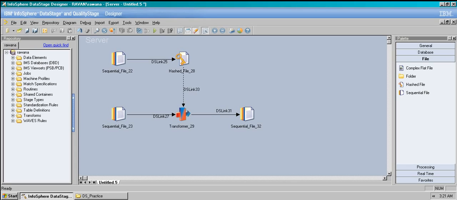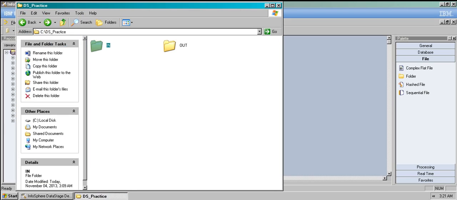For the transformer stage, you need not worry about it. I'll just give a brief introduction about the transformer stage. And then ultimately I'm going to write it to the sequential file. So I'm just making the output a sequential file. So let's create our files.